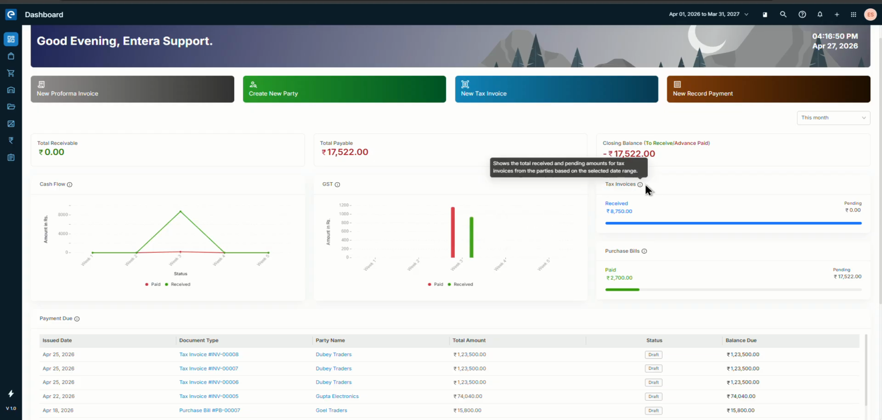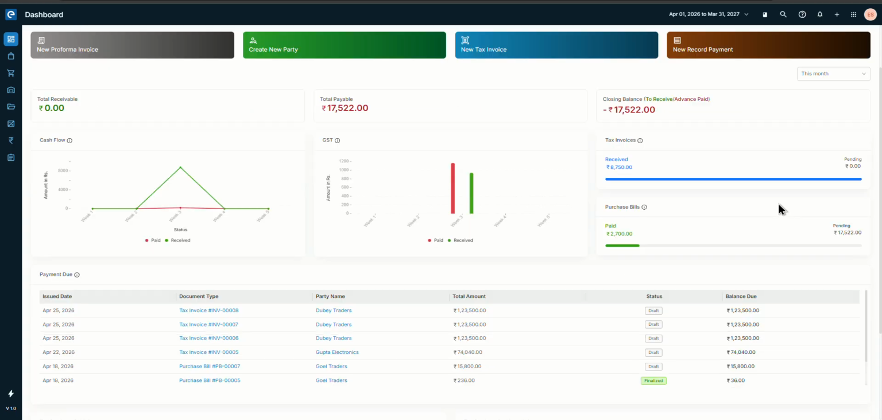Tax invoices. The tax invoices section shows a breakdown of invoices that have been paid versus those that are still pending. This information is sourced from the invoice module. It helps you track how much revenue has been realized and how much is still outstanding, allowing you to manage your collection cycle more effectively.